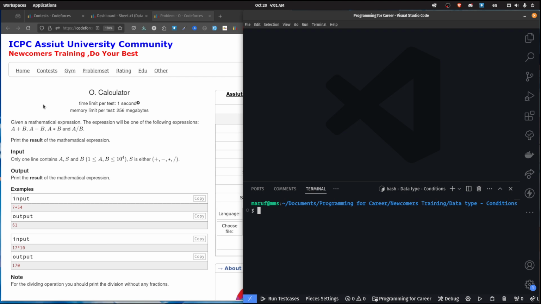So today I will discuss the problem called calculator. Here it says: given a mathematical expression, the expression will be one of the following: a plus b, a minus b, a into b, and a divided by b. So there are four arithmetic operations. Print the result of the mathematical expression.